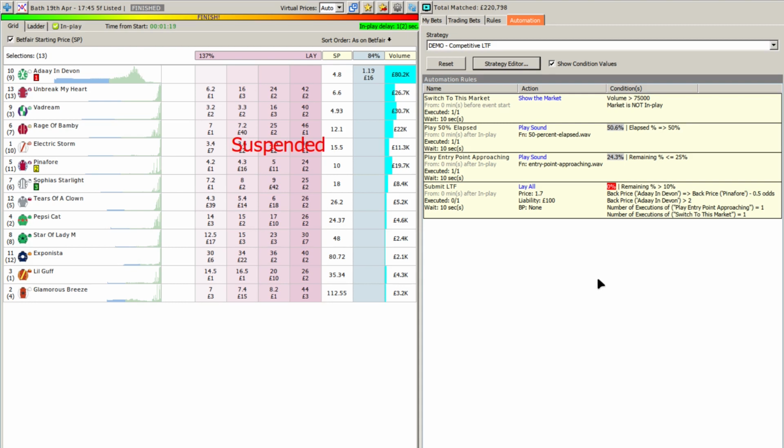So that's why I'm trying to introduce this. As I said before, all these figures, the 25% here, the 10% here, the 0.5, the 2, you should play around with them, as well as the 1.7 as well. That's the lay price that you're going to be looking at. You should play around with them to try and hone in. But that actually did what it's meant to do. In other words, it didn't submit a lay the field bet because it wasn't a competitive finish.